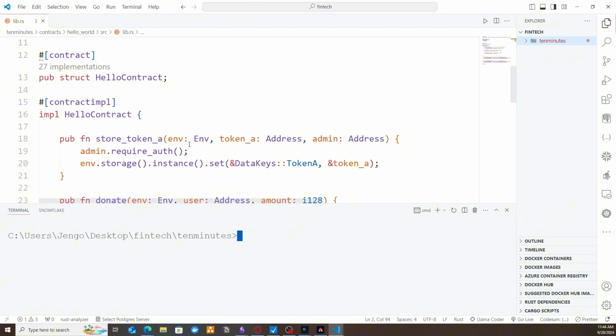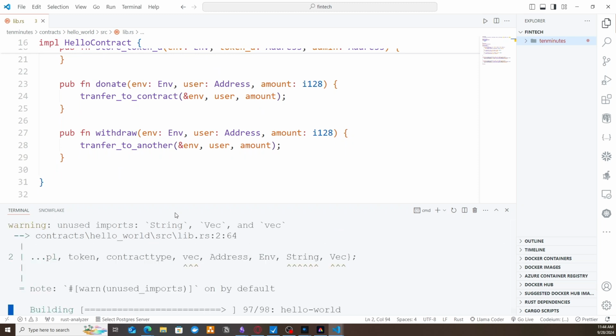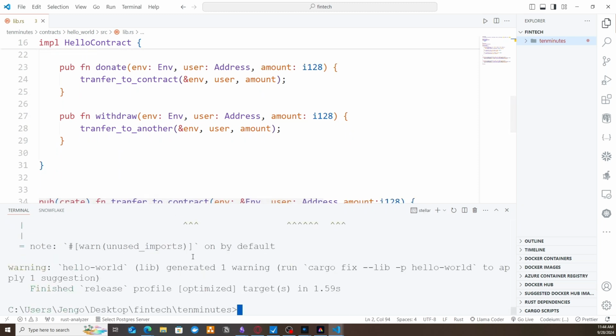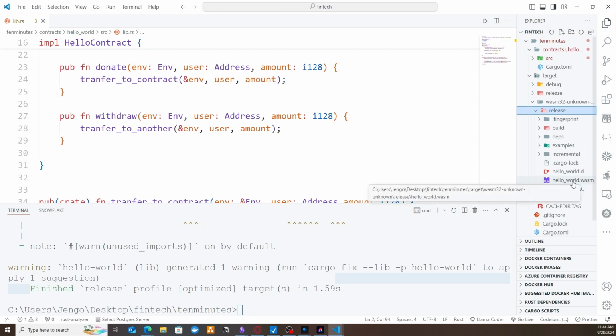So let's build our project now. We're going to use stellar contract build. So this is going to build our contract. You see, it's finished building. When we check inside of our contract, inside of the target, and then release, look at it here, hello.wasm has been produced.